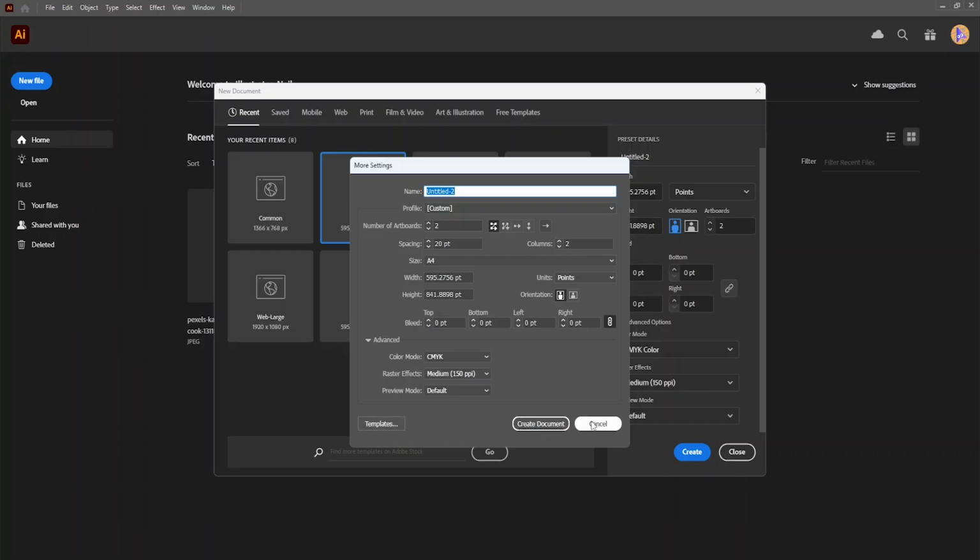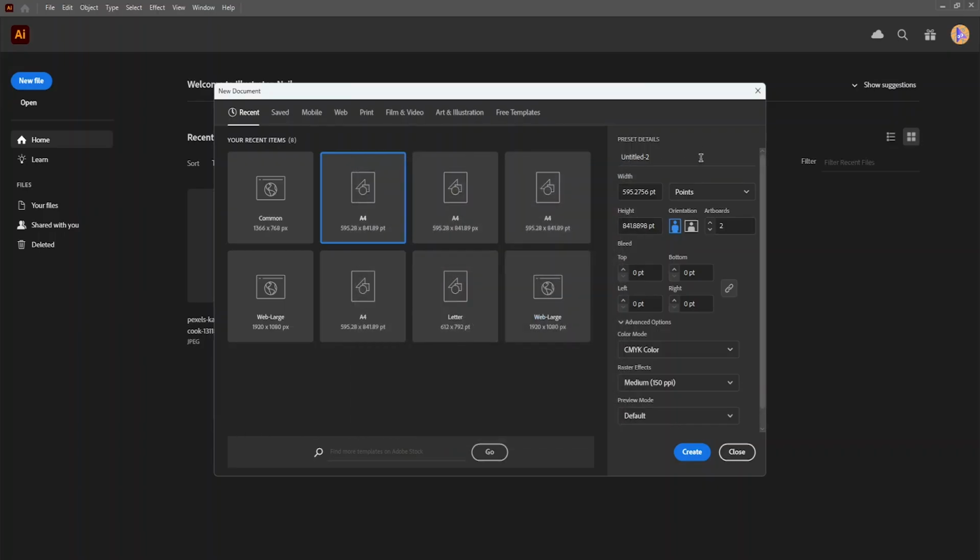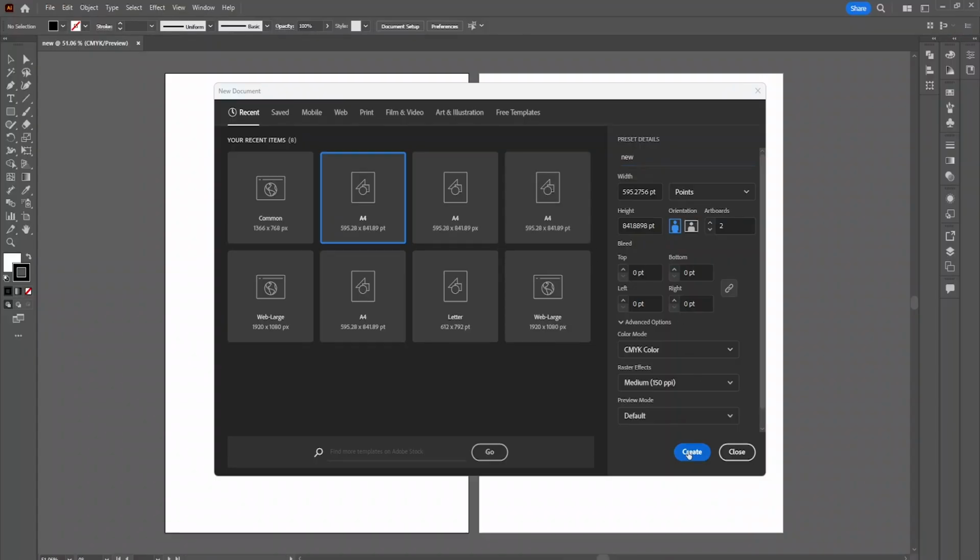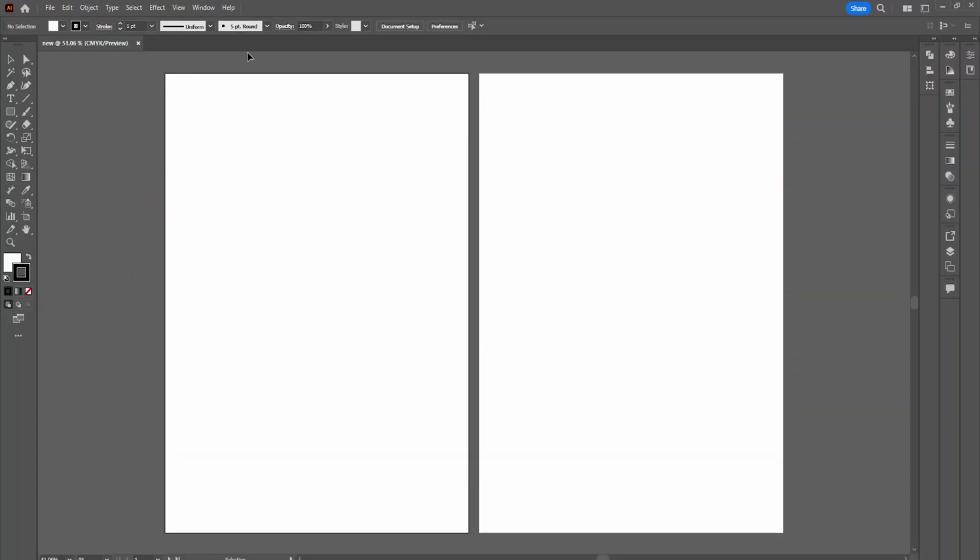And after you're done, you can also open up templates if you want to, but I'm going to click on cancel. I'm going to put on new. Okay. And then press on create. And then I'm going to wait for a bit until this platform opens up. And you can see we have 2 pages. This is artboard 1. And this is artboard 2.